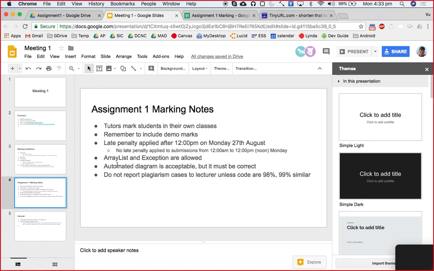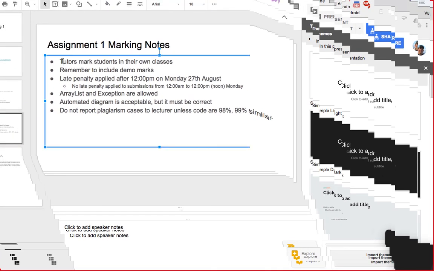The next slide is about how tutors mark students in their own classes. Each of you has 2 classes, so you mark 2, and I have 1 class and Homie has 1 class, so we will mark our own class. And remember to include the demo marks.